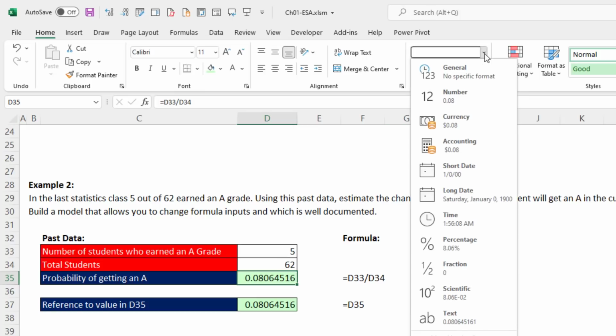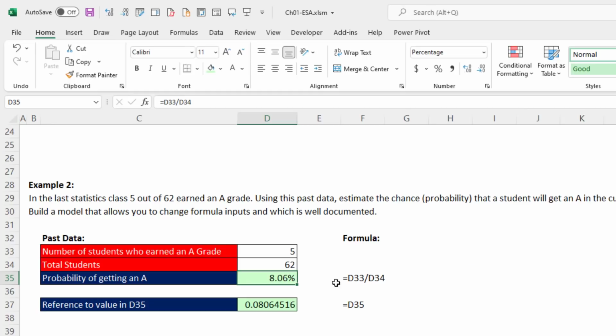I want to come to the drop-down and select percentage. When you select from the drop-down, this will give us percentage number formatting with 2 decimals showing. And that's what I want. So that's 8.06% that a random student selected has the chance of getting an A. Now, notice the number is still there, even though we can't see it. Down here, I'm referring to it. And all of those messy decimals are still under there, even though I'm displaying it with a percentage number formatting.